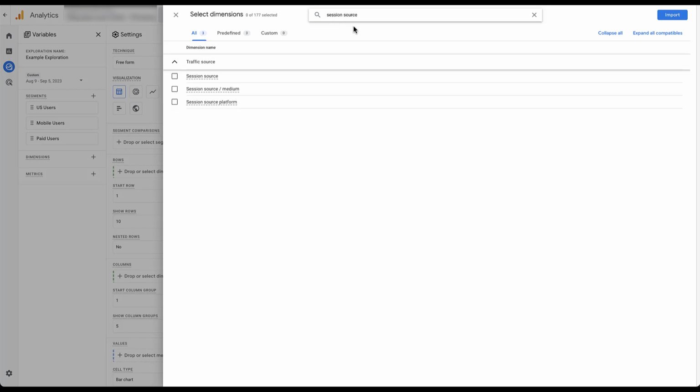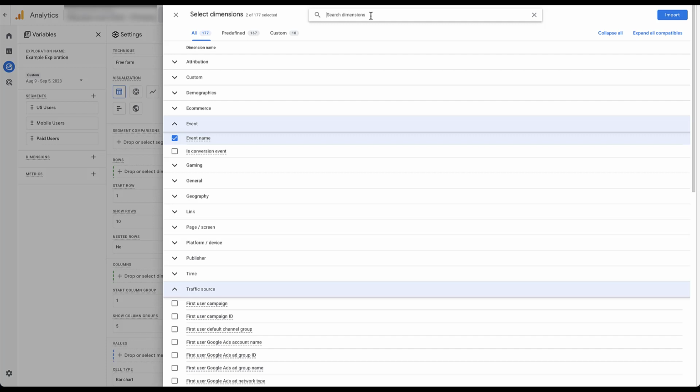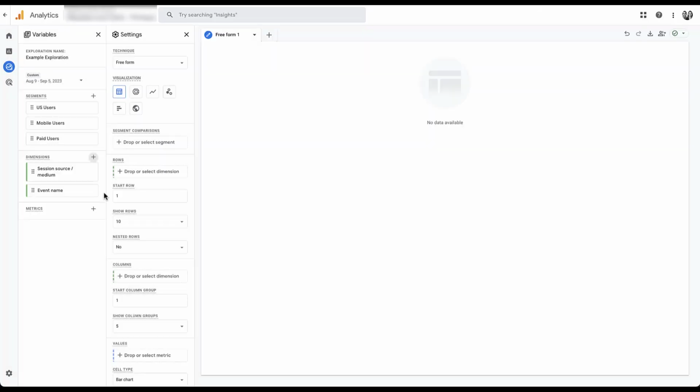It's pretty easy to just type it in at the top because then it filters for you. Just check the box here. You can see that I have one of 177 selected. And then rather than click import, I'm going to go ahead and add in that I also want to know the event name. Again, click the checkbox. And now I'll click import. Now our dimensions are set up, but we still haven't done anything yet.